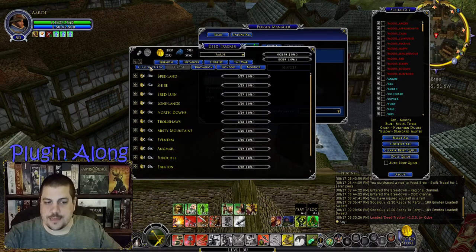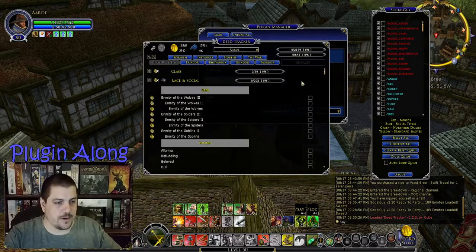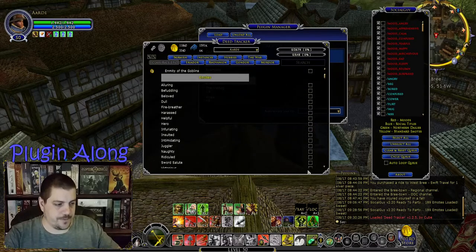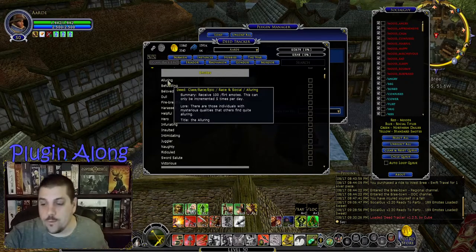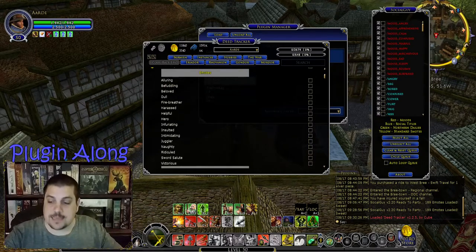Okay, so dtracker, if we look at the class race epic tab, under race and social, we're going to see emotes. It's a pretty straightforward name. So we can see 1, 2, 3, 4, 5, 6, 7, 8, 9, 10, 11, 12, 13, 14, 15, and 16 down there. So that is a reference. And when you hover over each one of these, it's going to tell you which emote, the slash flirt, the slash confused. Okay, that is a way.